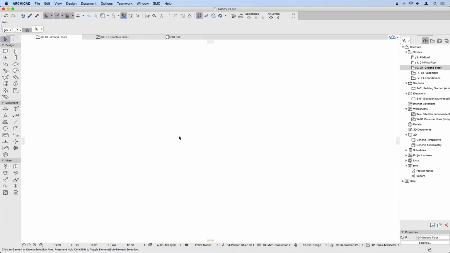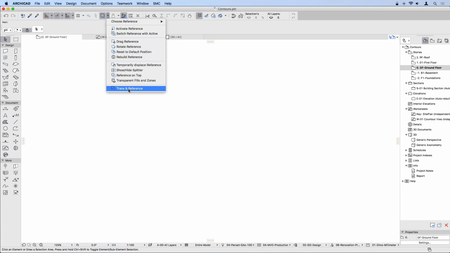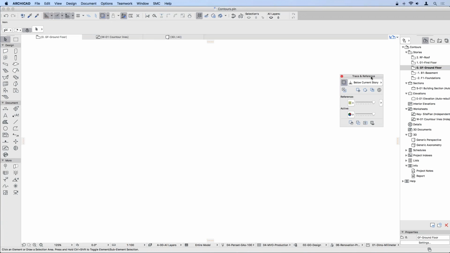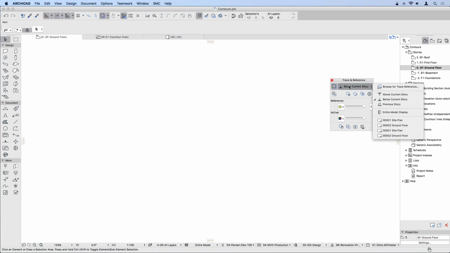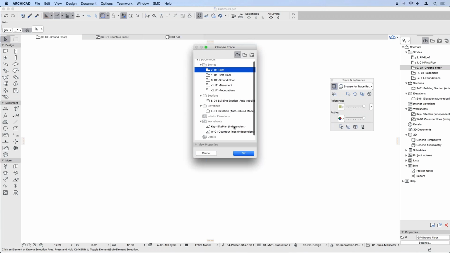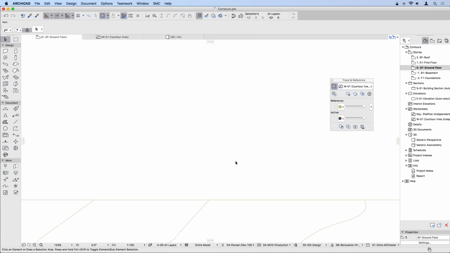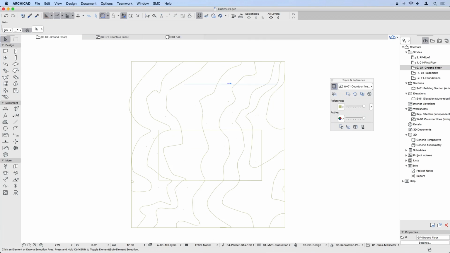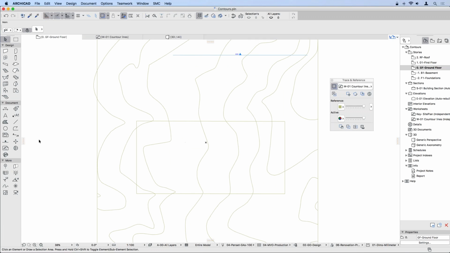So if I now go back to my ground floor plan, I can use trace and reference to show this drawing as a reference for myself. By opening up the trace and reference palette from the trace and reference menu, I can ask ARCHICAD to browse for this trace and reference and use that contour lines drawing as a trace available to me.